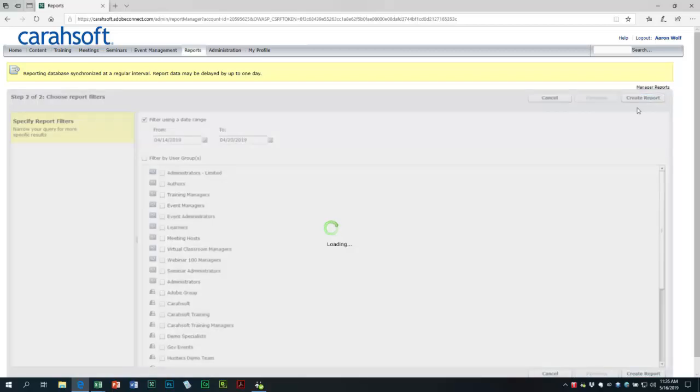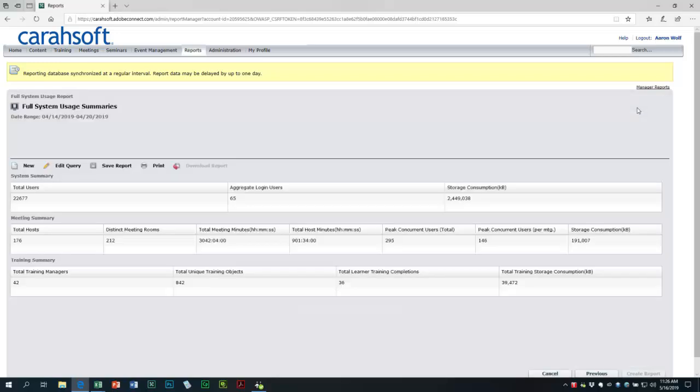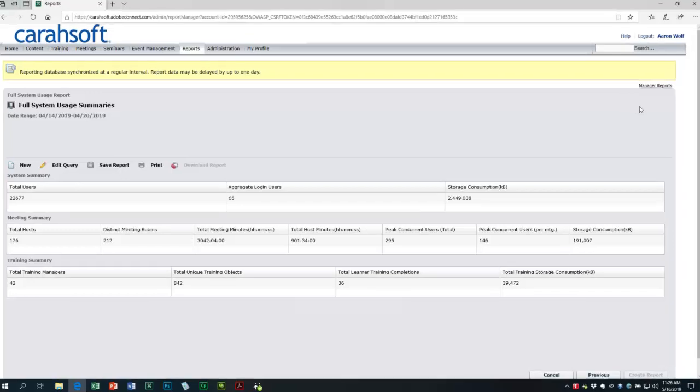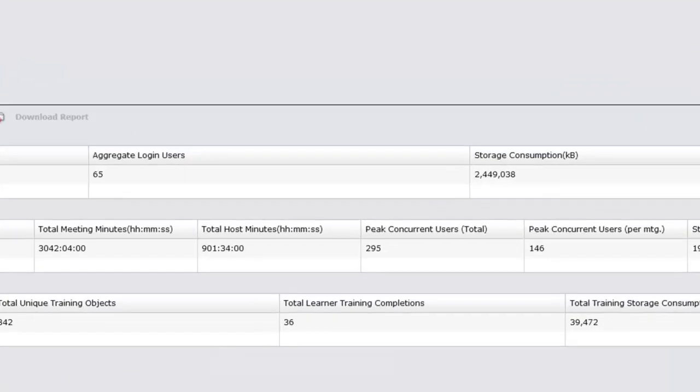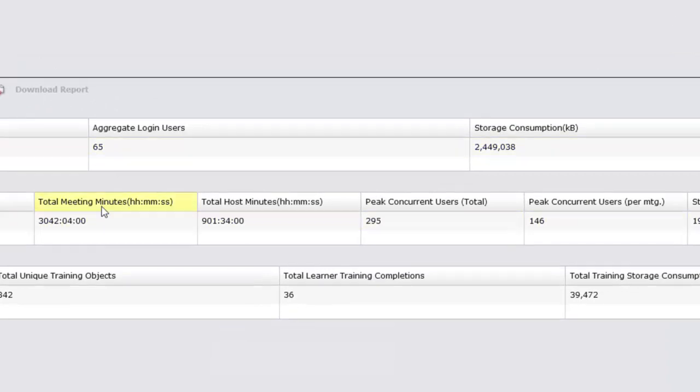Based on the size of your account, how much data you're looking at, and how big a window you're investigating will dictate how long of a process this is. It usually isn't too bad, but it could be longer or shorter depending on your Adobe Connect account. Now, there are a lot of fields here, but there are only 4 that I want to hone in on for this video: the total meeting minutes, total host minutes, peak concurrent users, and peak concurrent users per meeting. So let me explain exactly what these are.